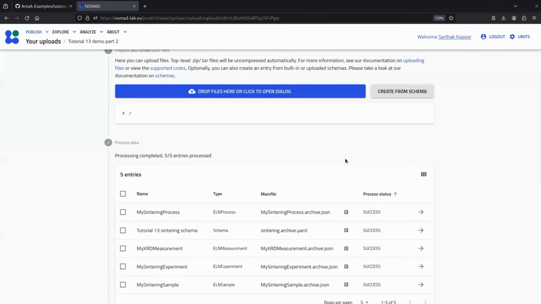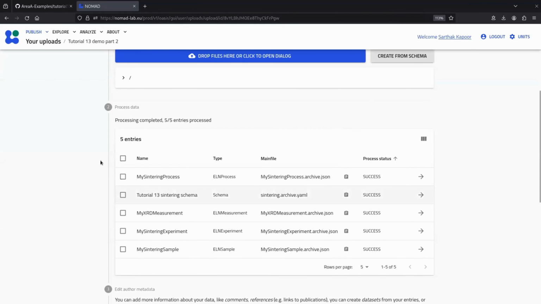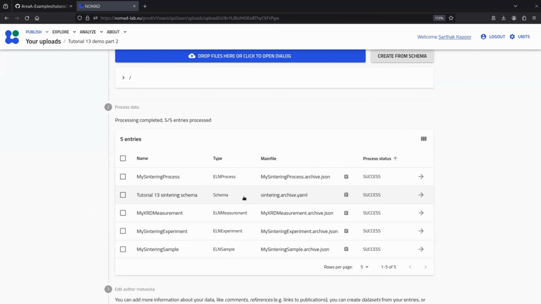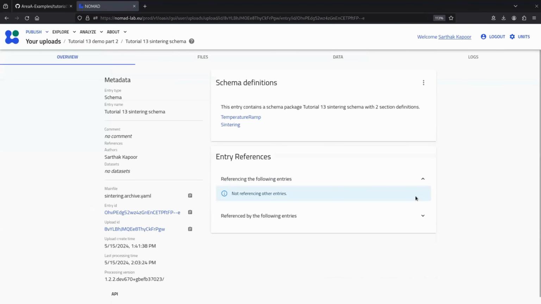And now when I upload this file, Nomad reads this YAML schema and creates an entry of type schema. So this is also the same schema that Andrea showed in his slides. And now we can actually see how Nomad really processes it. So let's go inside the schema.